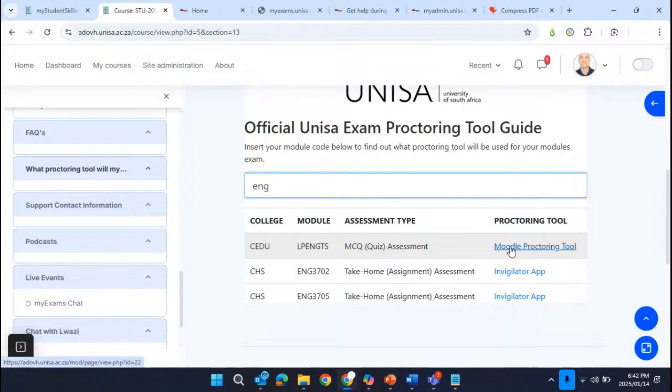So now it's telling you, okay, great, this is the tool. If you don't see the module here, then please go and check your exam timetable, go check your My Life emails, and go check your module code as well to see if there's any information waiting there for you.